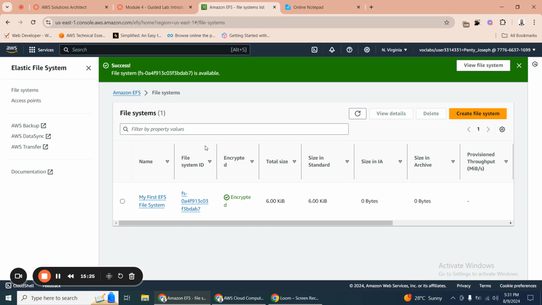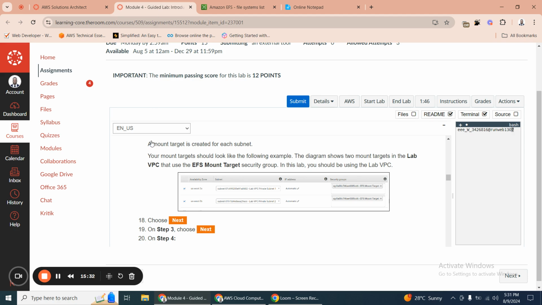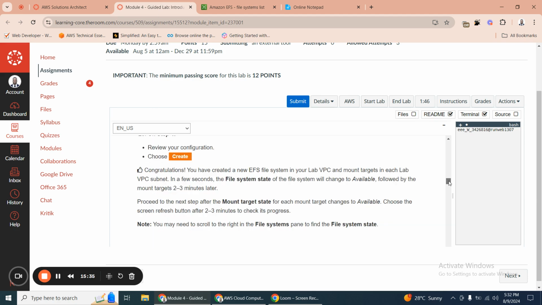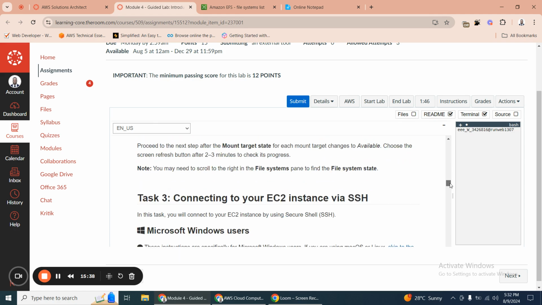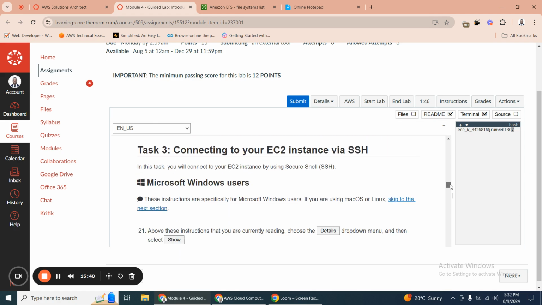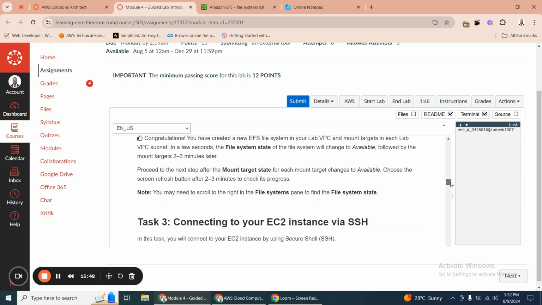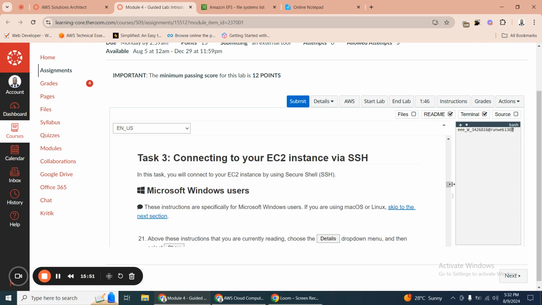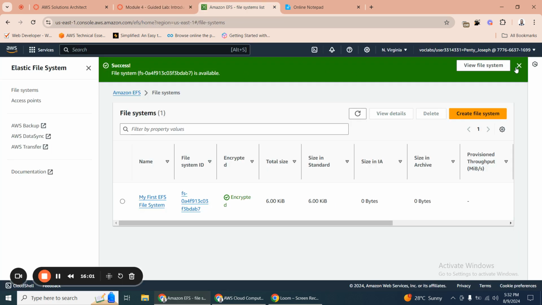Okay, good. The file system is now created. So what again are we asked to do? So the file system is now created. Okay. So we are connecting into our EC2. How do we do that? It's also quite simple. Okay, connecting to your EC2 instance via SSH. Okay, it's also quite simple.